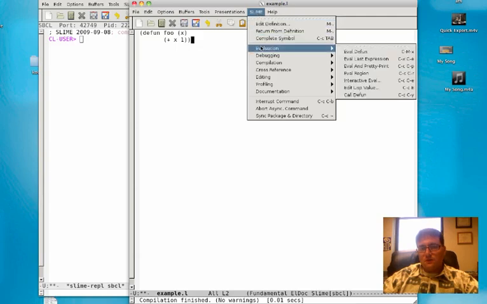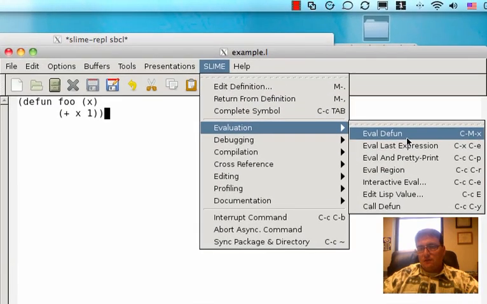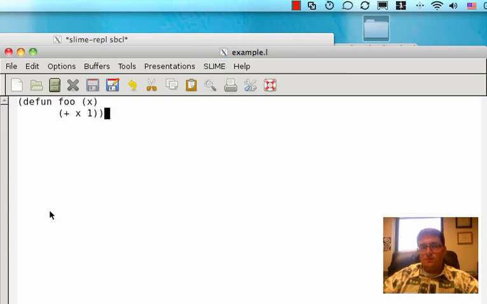I can also use the menu here, and I can have it evaluate the definition, and this will add that definition to the global space of definitions in the common LISP environment. Okay, so we have our function foo defined.